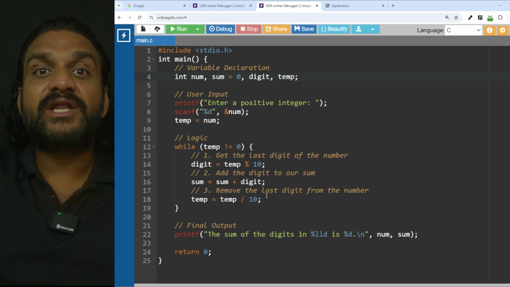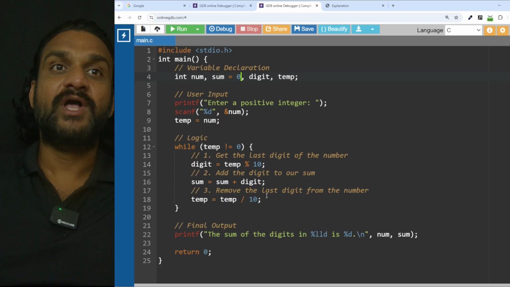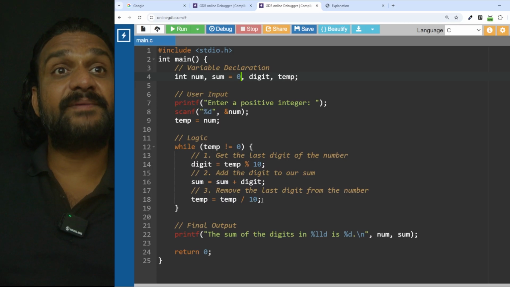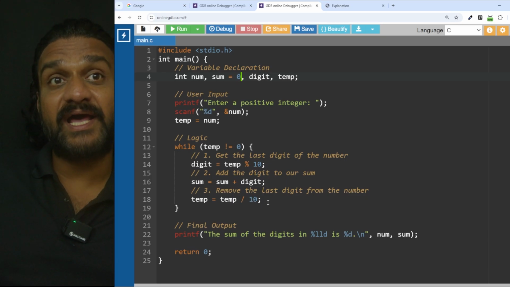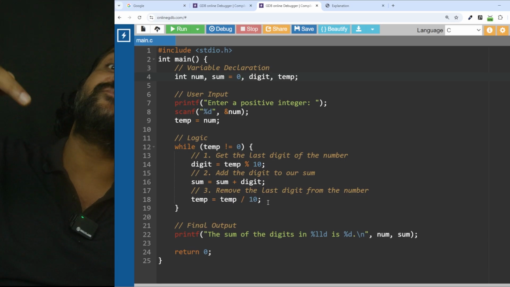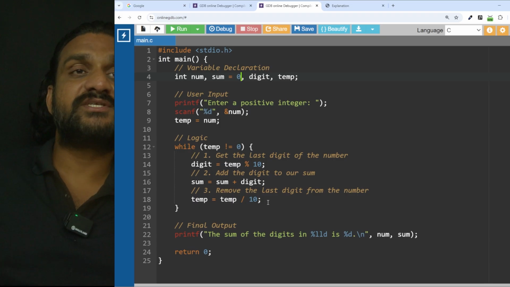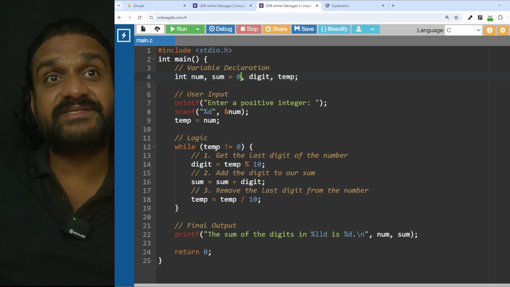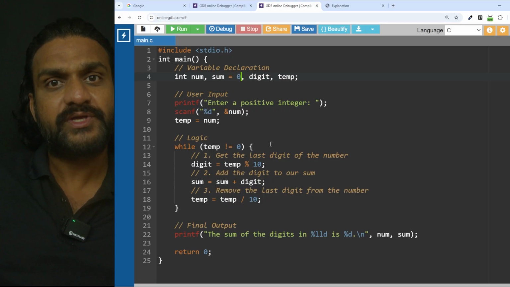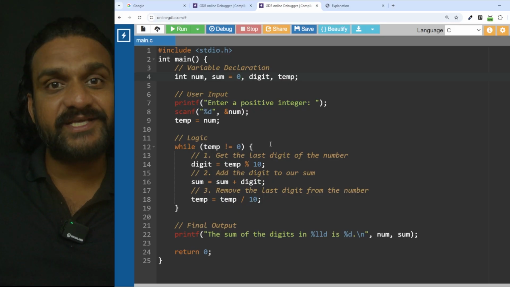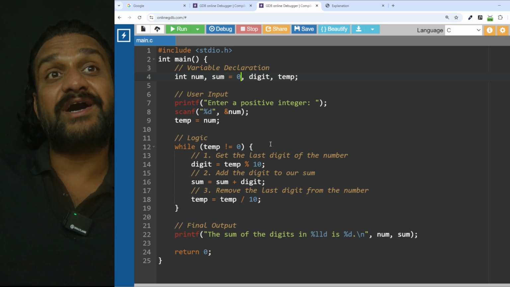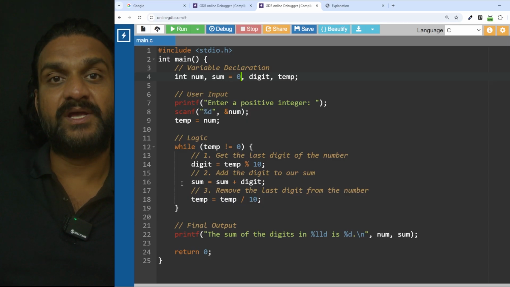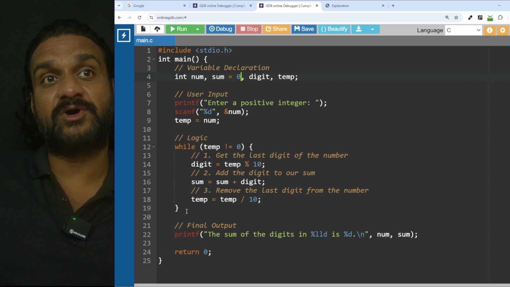And the third step is to remove the last digit. How can we remove it? It is temp equals temp divided by 10. So see here, this is the third step, where we are dividing the number by 10 and the result is getting stored in the same variable. Okay, so this is how I have done it. And again, I am going to check: the new temp value is 12. Is temp not equal to 0? Yes, it is true, so we are going to get in. Once the temp value is equal to 0, this while loop is going to fail, and we are going to come out of this loop.